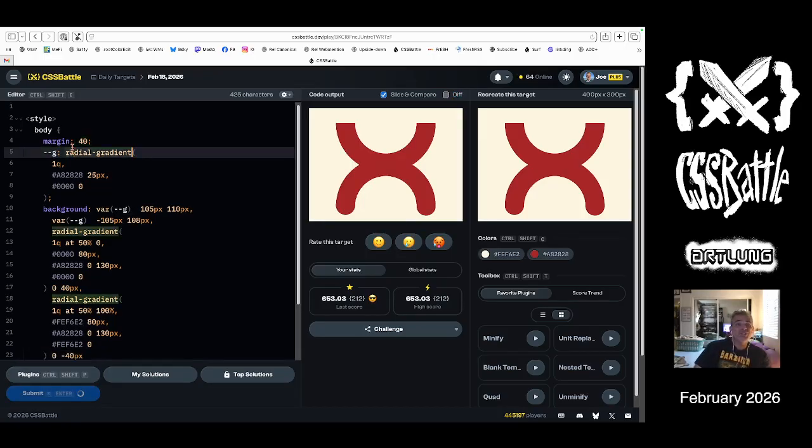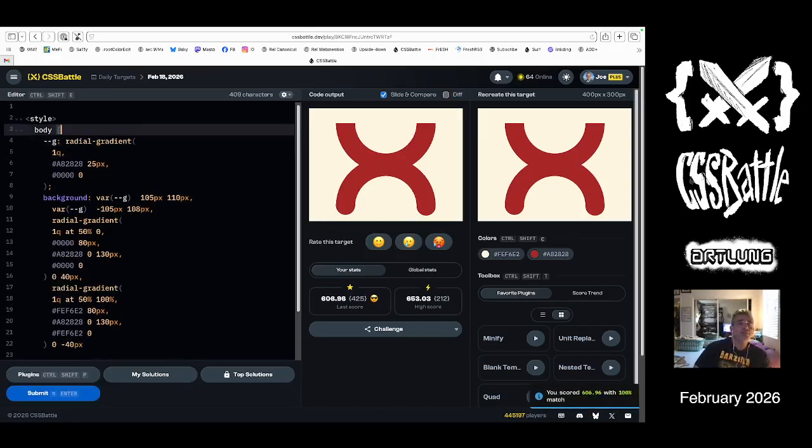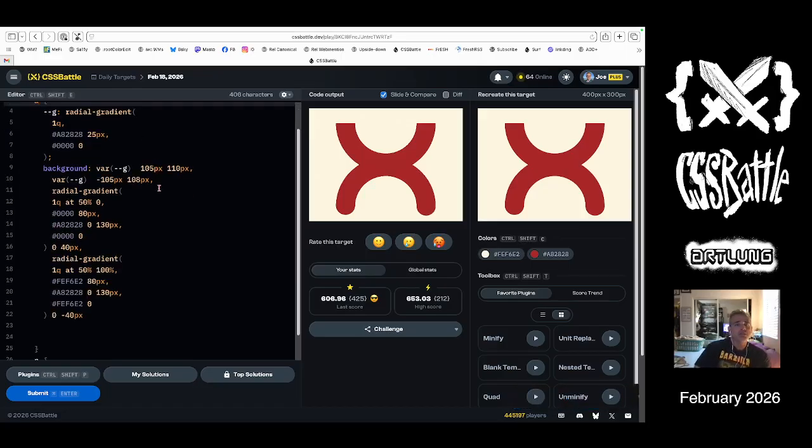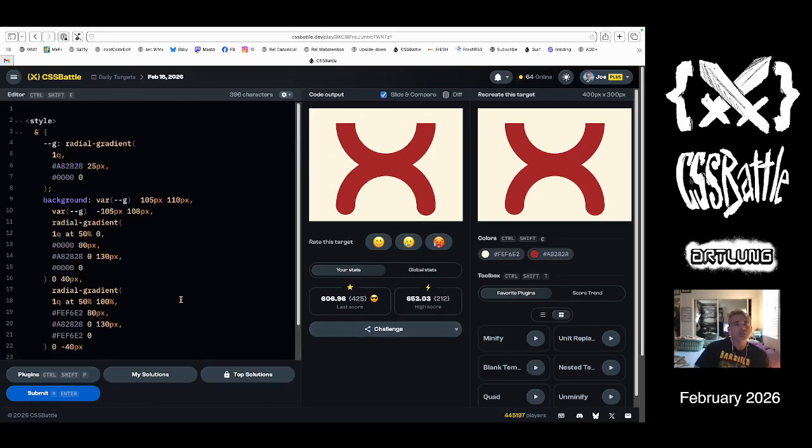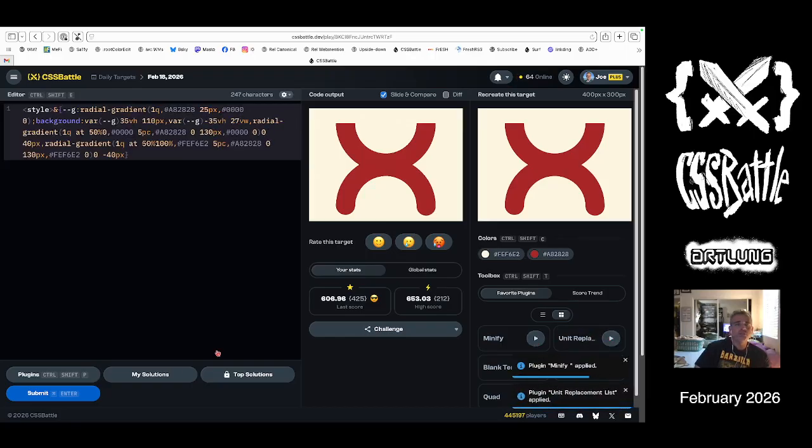And we don't need margins. Nope, we don't need that. And we can collapse that body into an ampersand. That's kind of a nice thing. And remove this paragraph selector entirely. Let's minify, unit replace, submit. Is this a better score? No. I kind of think it might be. Yeah, no, it's not. It's a little more code because those are a little verbose.